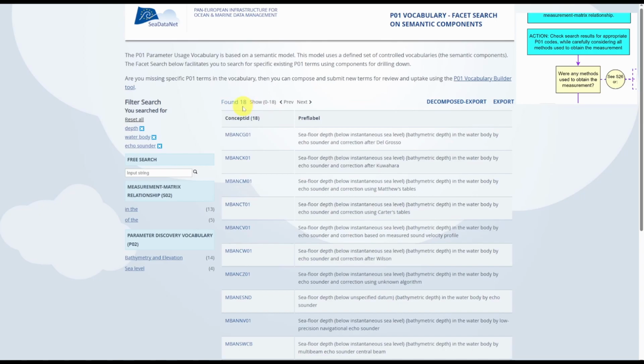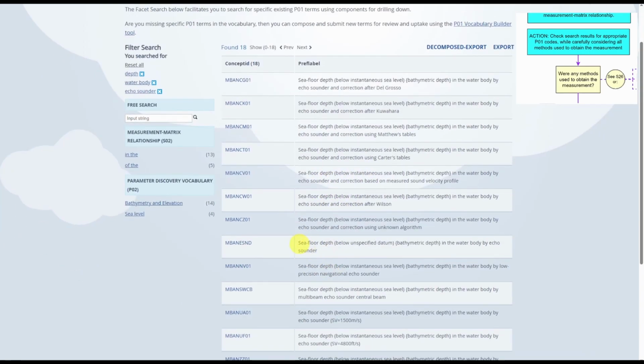Now we simply want the depth measured by an echo sounder. So we can see the first one is an echo sounder and a correction. The first several uses corrections. Now we've reached the 8th result, which is the seafloor depth below unspecified datum of the bathymetric depth in the water body by an echo sounder. It has the right methods. However, this below unspecified datum implies that the depth was taken at a specific point. However, that was unspecified, and this is not the case.